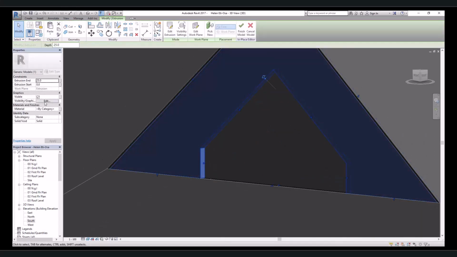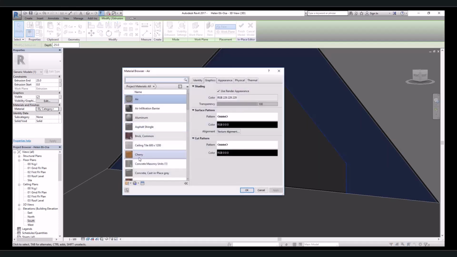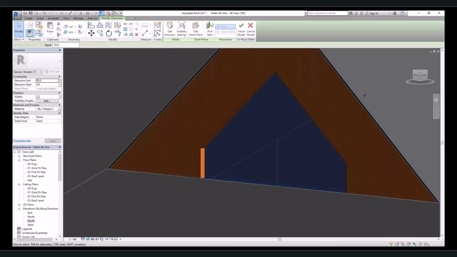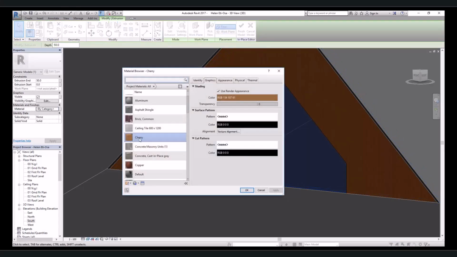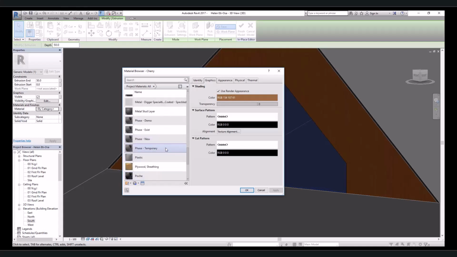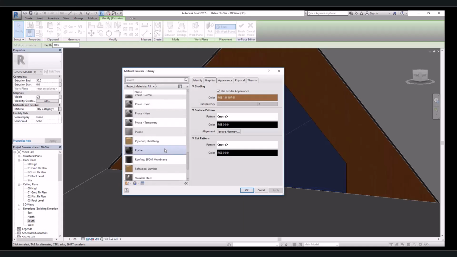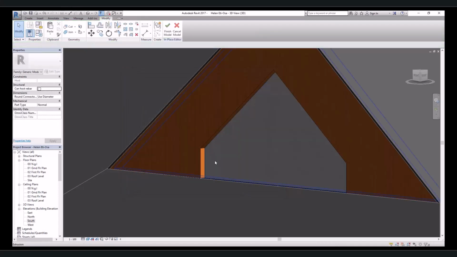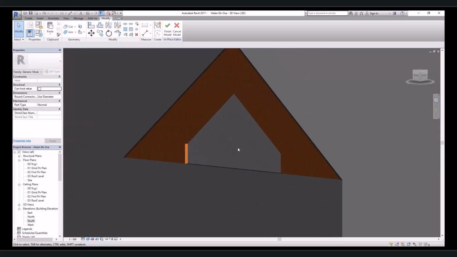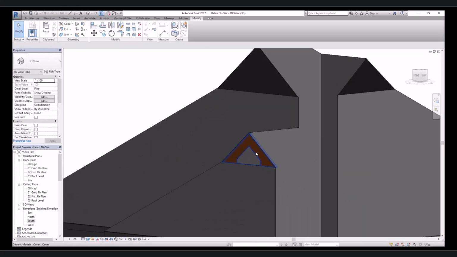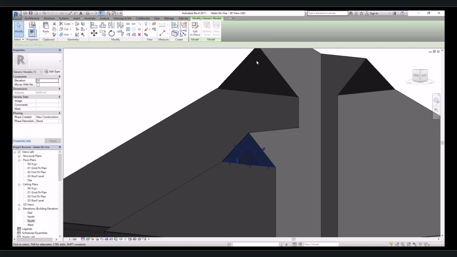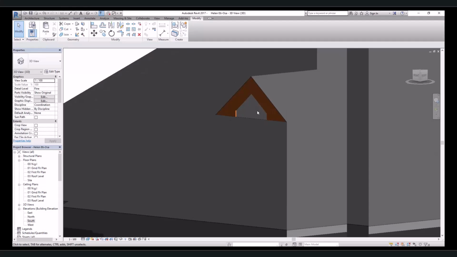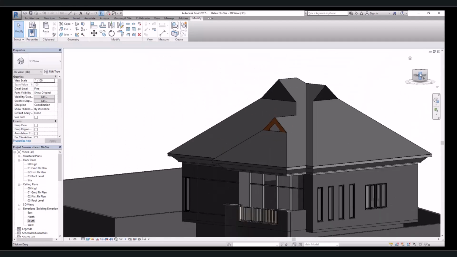You can give it material by clicking here. Let's give it this cherry. You can see this other one as well. You can use maybe gypsum board. You can see that, and we are cool, so we can copy it all over and adjust it to fit into the other sizes as well. And that's just how to create some roof like this.